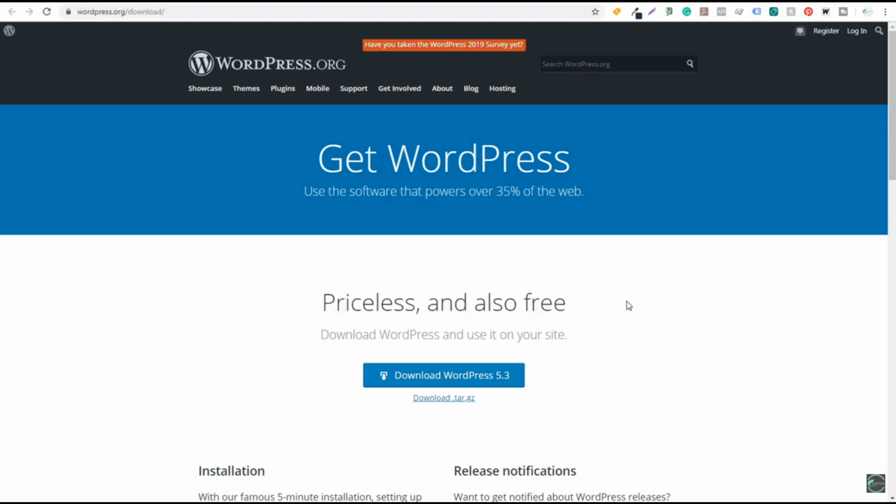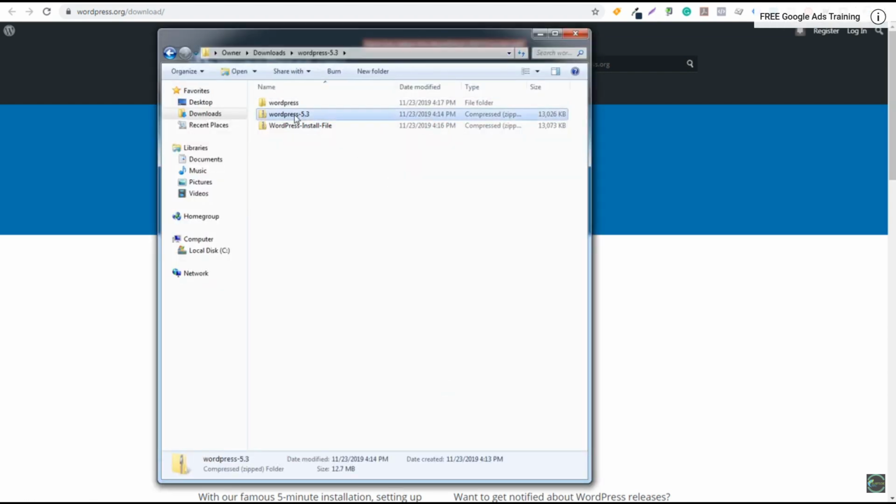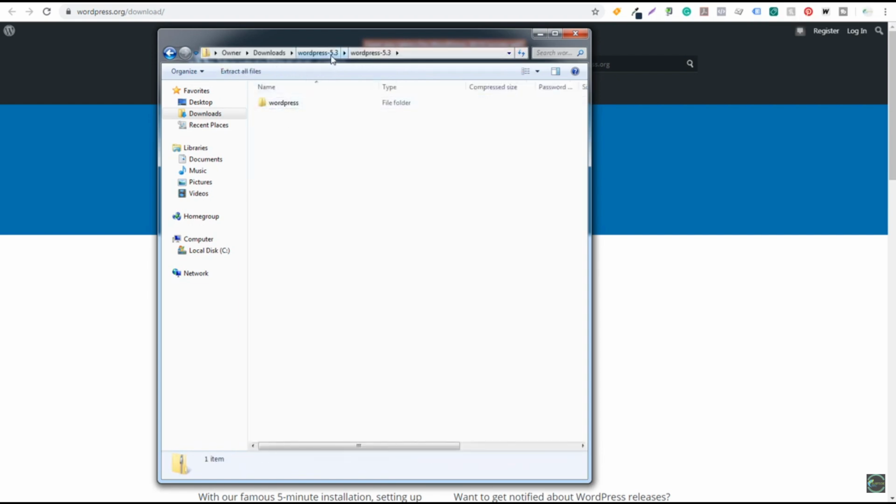So what you're paying for is your web host. You can download WordPress 100% free on your web host. I'm going to click on this button, download WordPress 5.3. You're going to download this file directly to your computer, and when you open this file, you're going to see there's just one folder in here, WordPress.